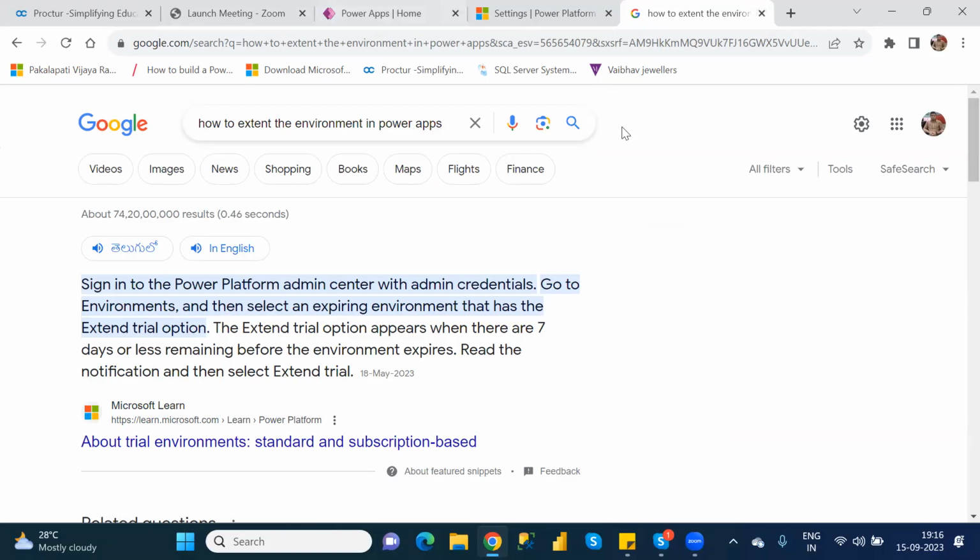See here, go to the environments and select the expiring environment that has to be extended, the extend trial option. See here, the extend trial option appears when there are 7 days left. Whenever 7 days are left, at that point of time only you can click on this. Understand? Otherwise, no need to use this.